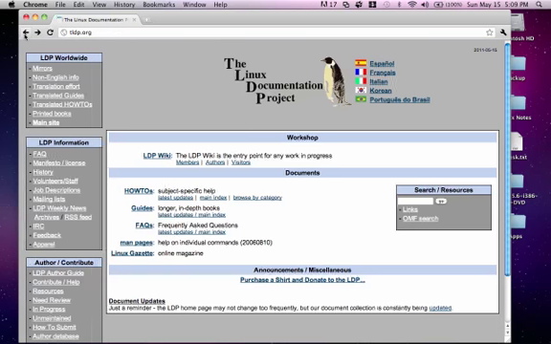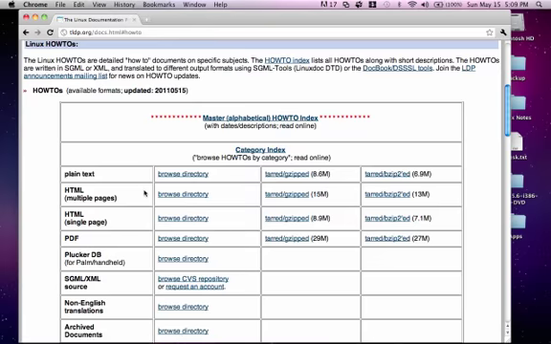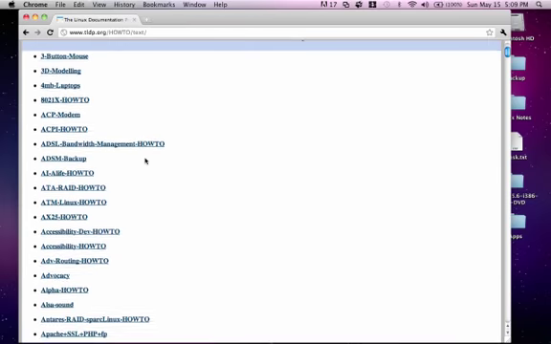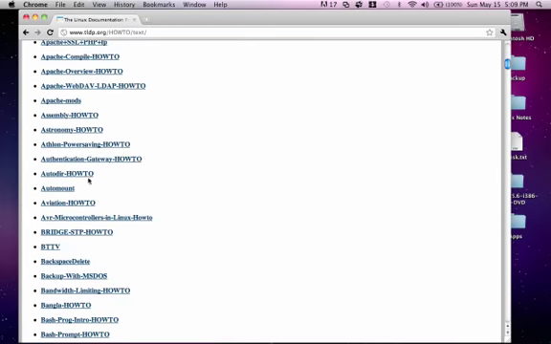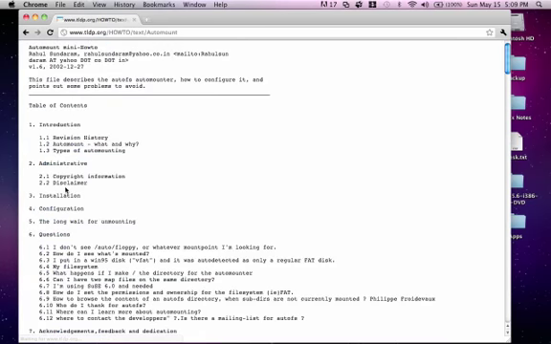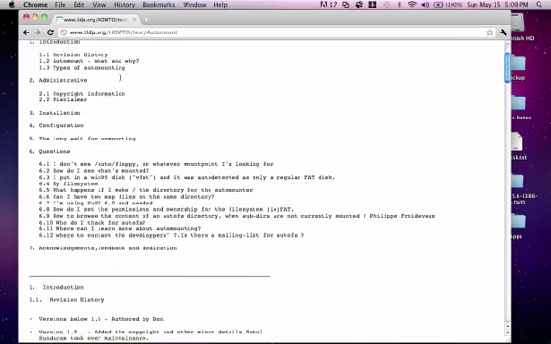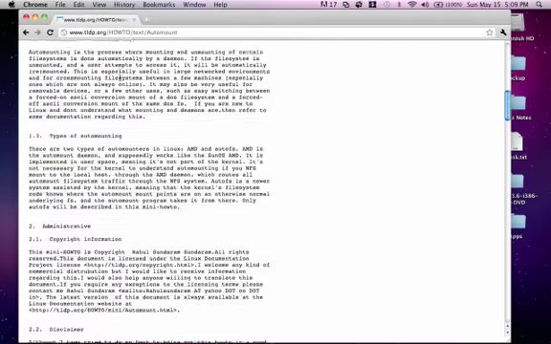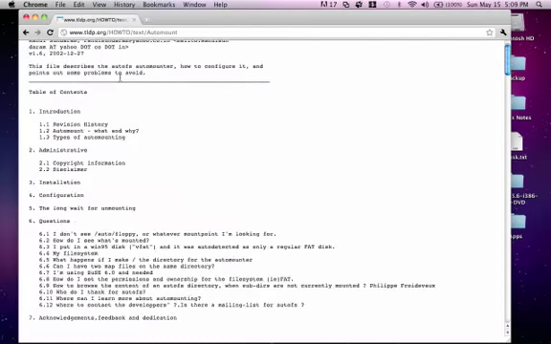So let's go ahead and just take a look at some of the how-to guides. Let's click on how-tos. We'll do the plain text view. And let's choose auto mount. Click on that. And you'll see a whole text document describing how you can set up the auto mount.